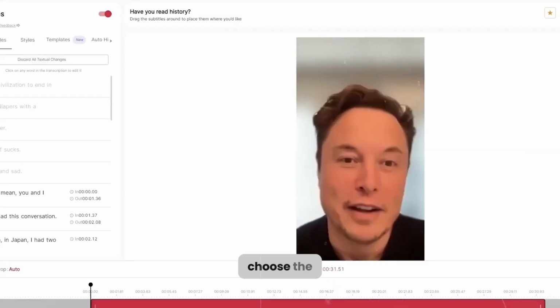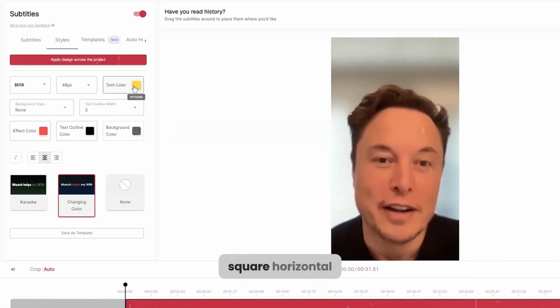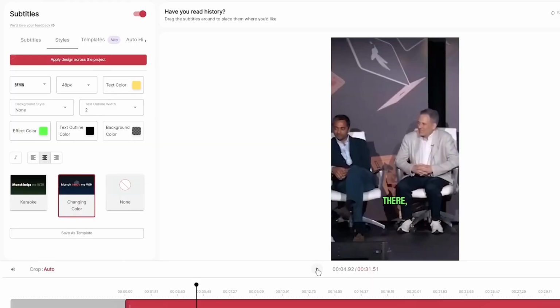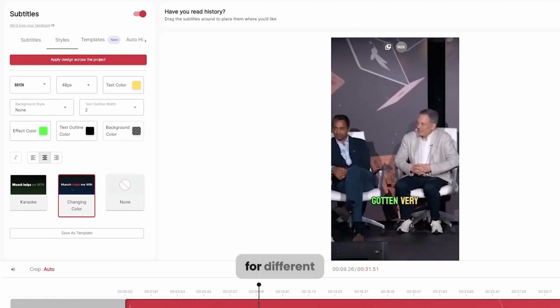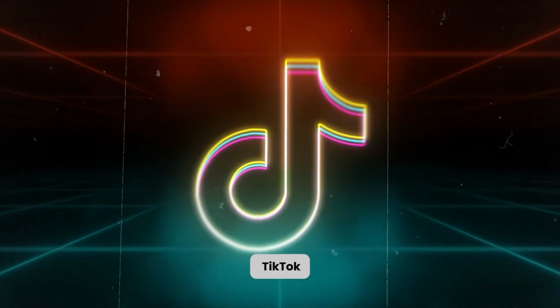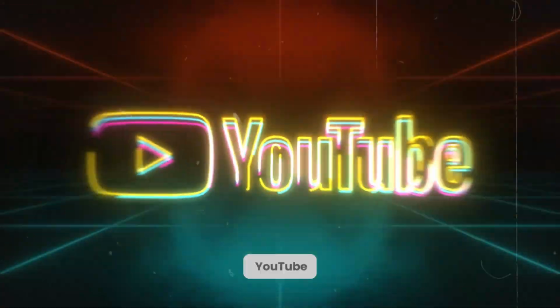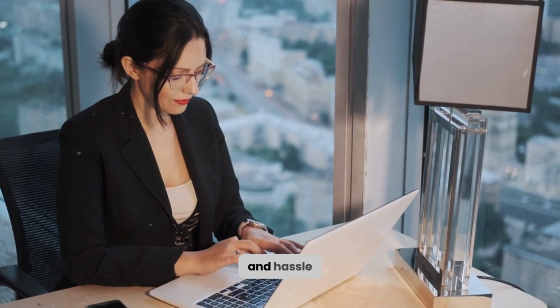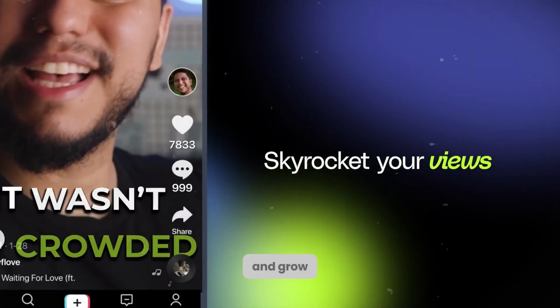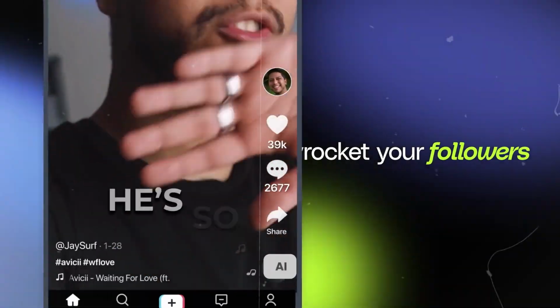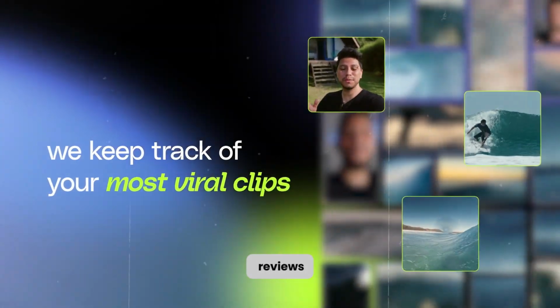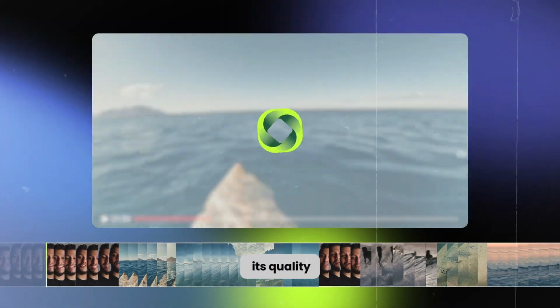You can also choose the format of your clips, whether it's square, horizontal, or vertical, and add a catchy title and cover. Qlip.ai is perfect for content creators who want to repurpose their videos for different platforms, such as TikTok, Instagram Reels, Twitter, and YouTube. It saves you a lot of time and hassle, and helps you reach more viewers and grow your audience. Qlip.ai has a lot of positive user reviews, and I can personally attest to its quality and usefulness.